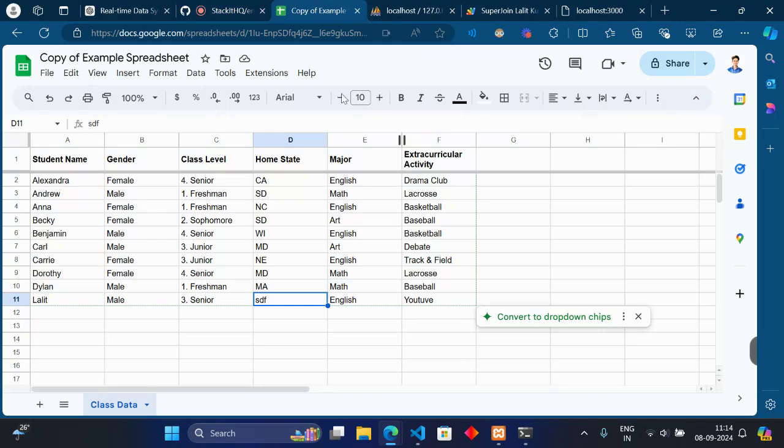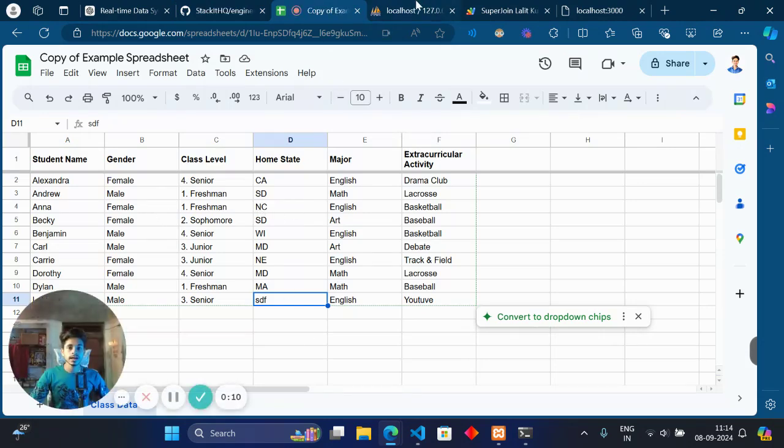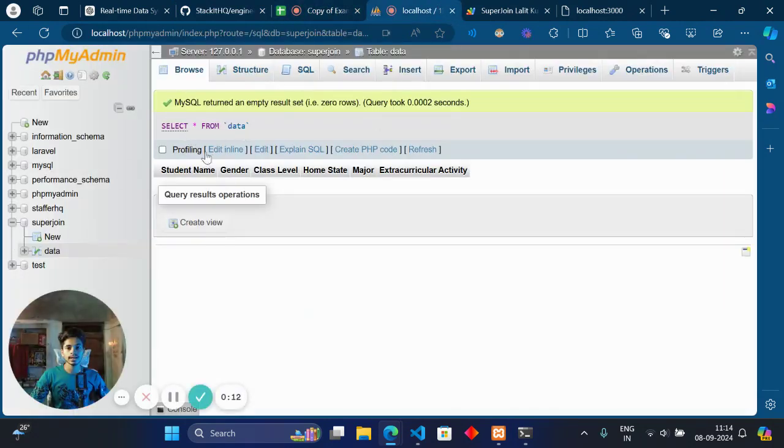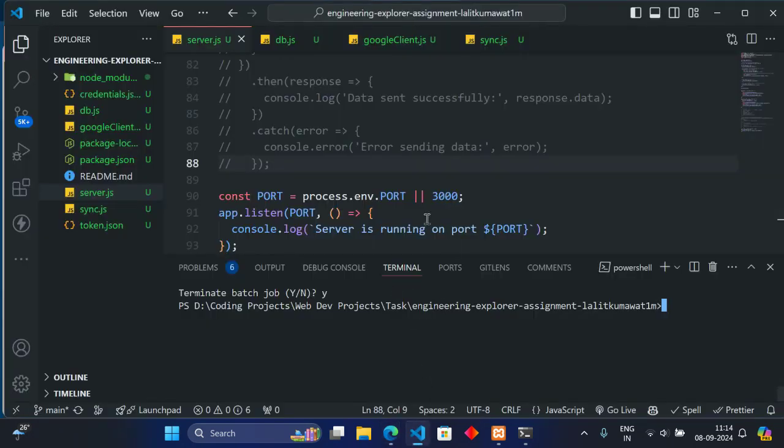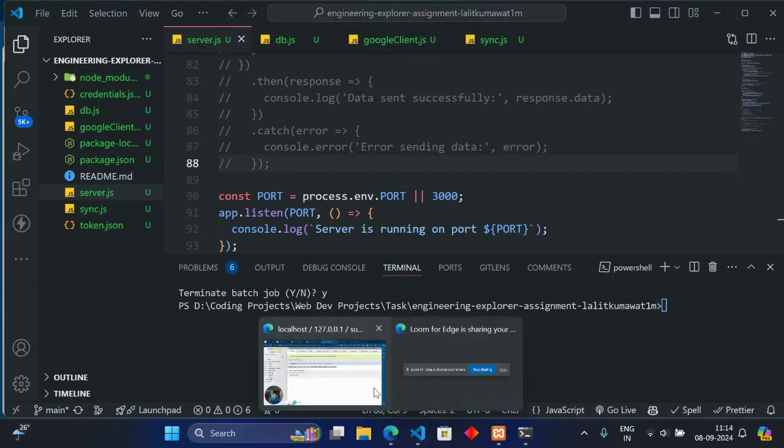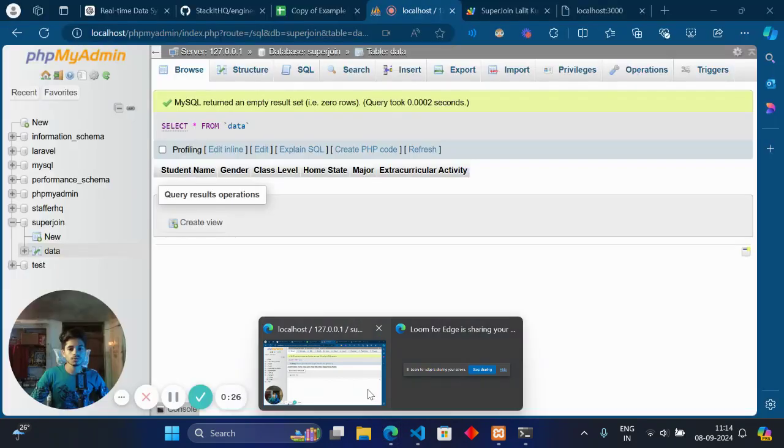Recently I got an assignment on real-time data sync between Google Sheet and a database. For that I have a Google Sheet, and here is my MySQL database. In it I have created a database called Superjoin, and in that a table with these columns. I have created a program for this.